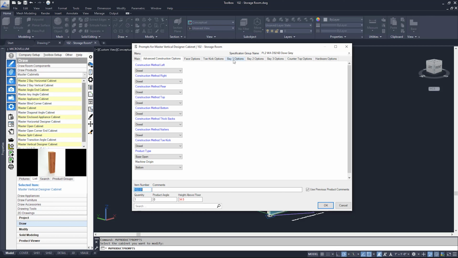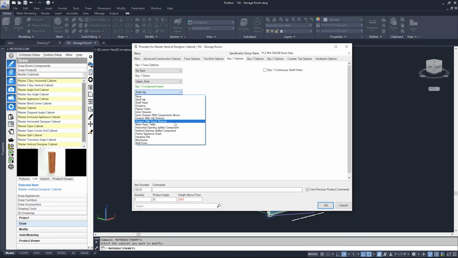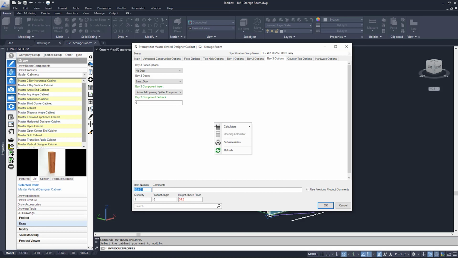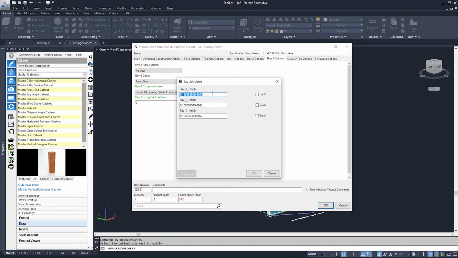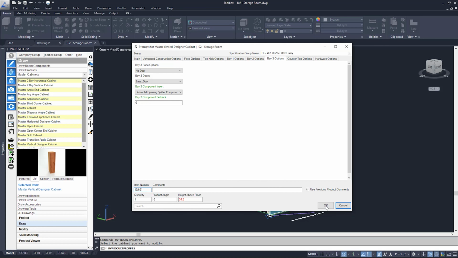After that, I'm going to make the same changes to the 3 bay options tabs. I'm going to verify that each bay's face option is set to no door, and set each bay's component insert to horizontal opening splitter component. Lastly, I'm going to adjust my bay opening heights using the calculator. Bay 1 I'll set to 5.5 inches, bay 3 I'll set to 7.5, and calculate the height for bay 2, and click OK to draw.